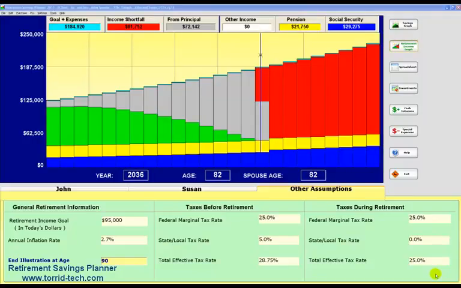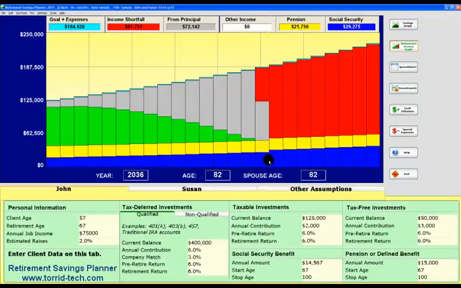Hi, we're going to continue with our sample with John and Susan. We've already gone through how to enter data, what the income graph means, and now we're going to talk about these buttons on the right hand side. We have a number of buttons over here. So switch back to John's tab as we go through these buttons.